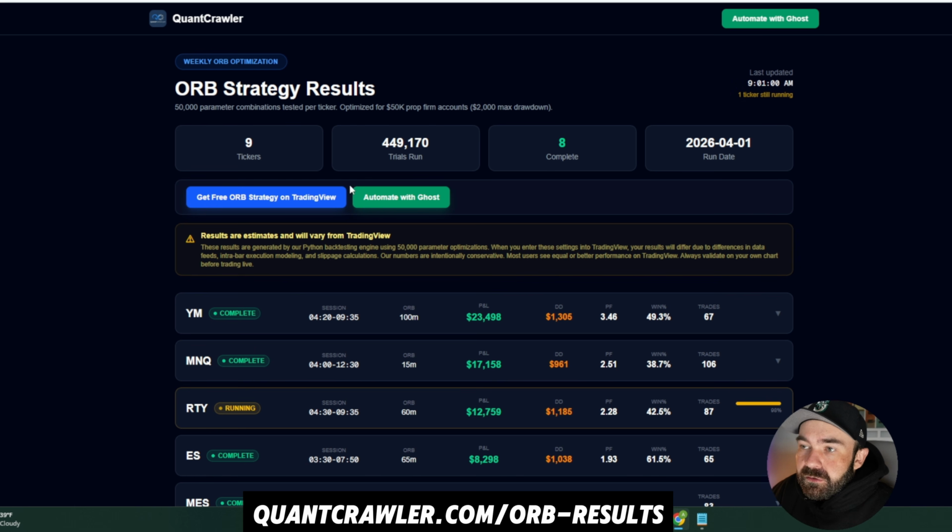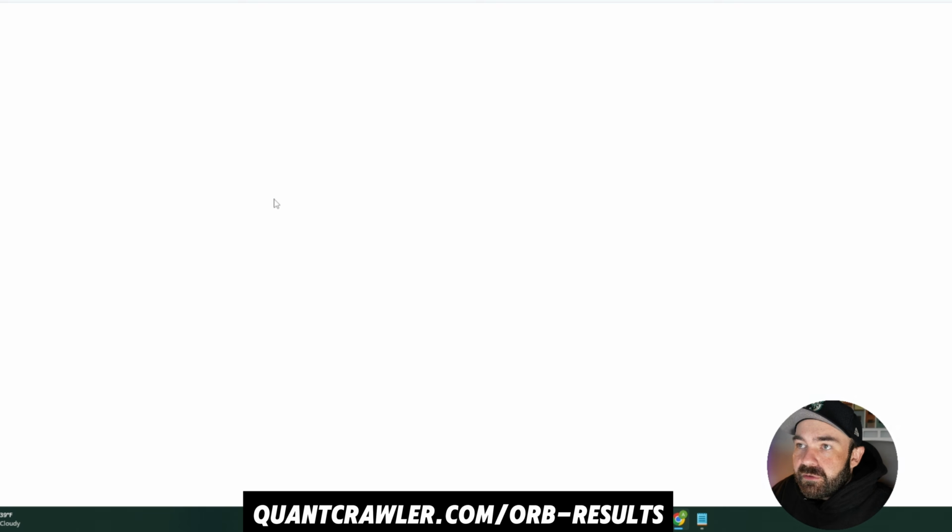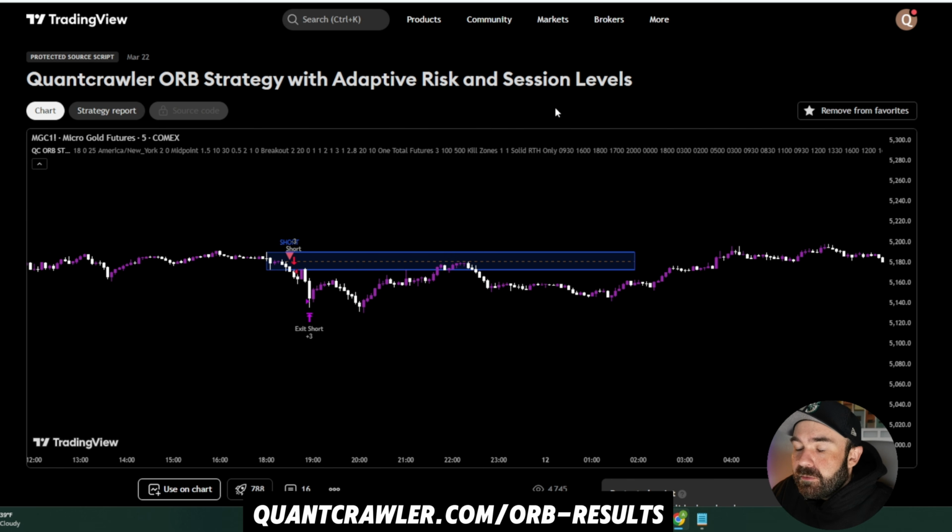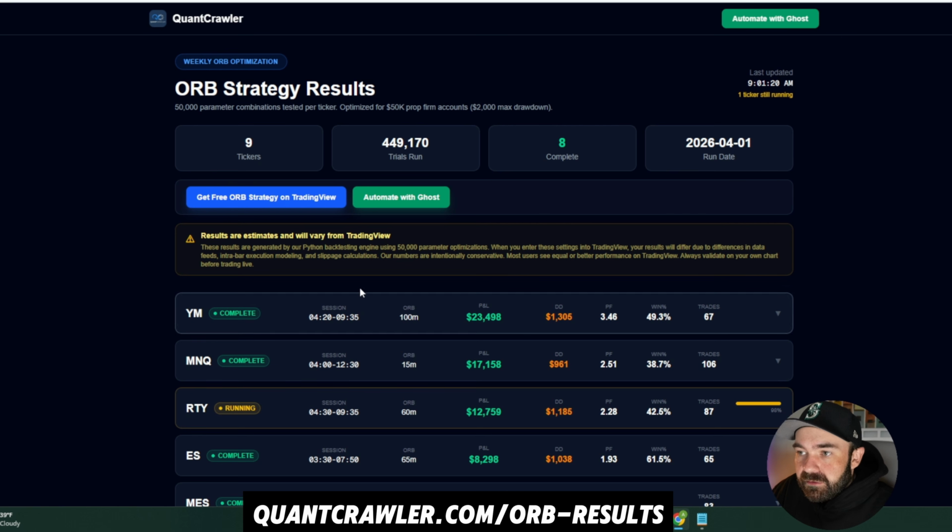When you're on this page, you can click this button right here, get free ORB strategy on TradingView, and it will immediately pull you into my profile on TradingView, where you can add the QuantCrawler ORB strategy with adaptive risk and session levels. You can add it to your favorites, and then when you add it to whatever chart you want to look at, this will give you all of the settings that you need to put in order to match these outcomes.